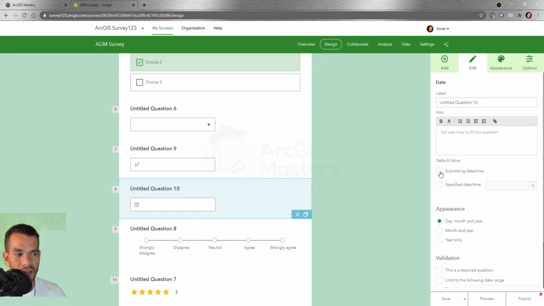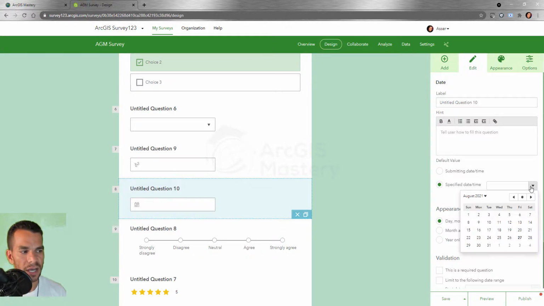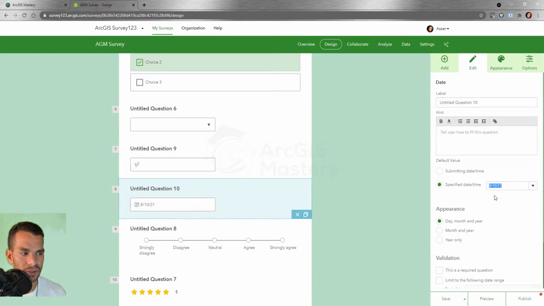And here in the settings, you have the default value. It's either going to be the submitting date and time, which is going to be the current date and time, instead of the user typing a different date or different time. Or if there is a specific date and time you want the user to have all the time as the default value, you can set it up from here and say, I want to have it on August 10th and on a specific time.